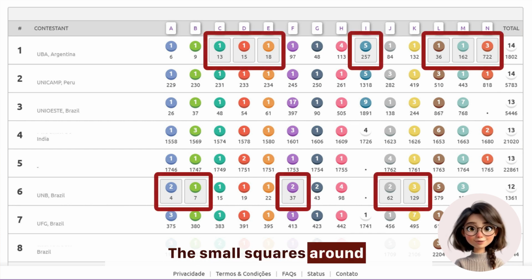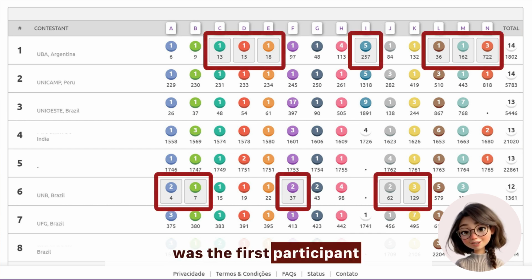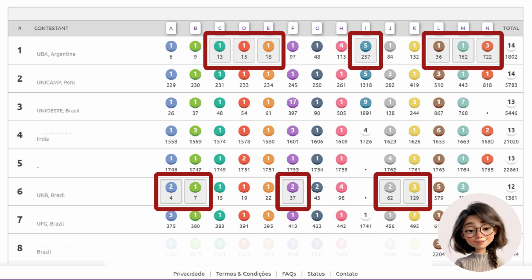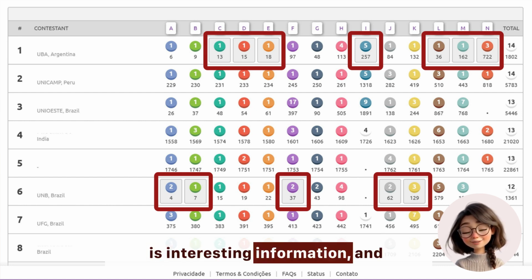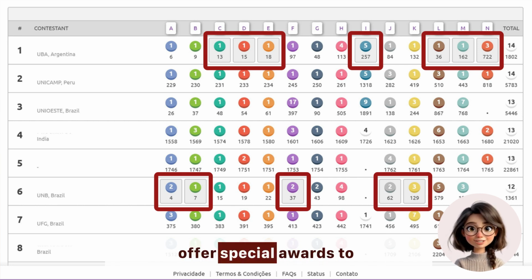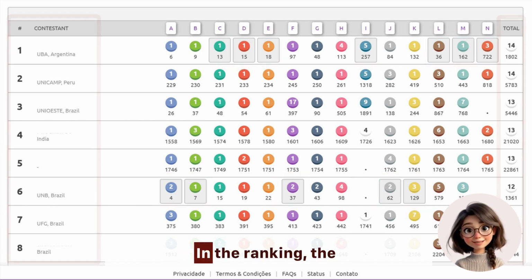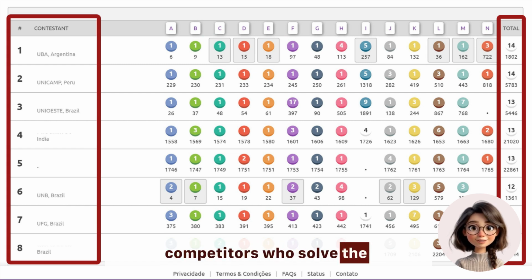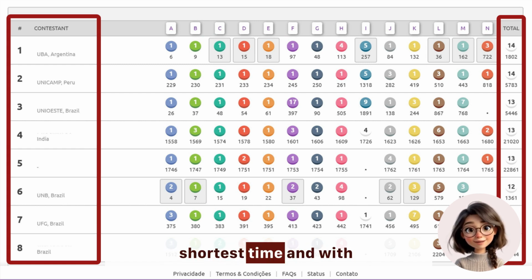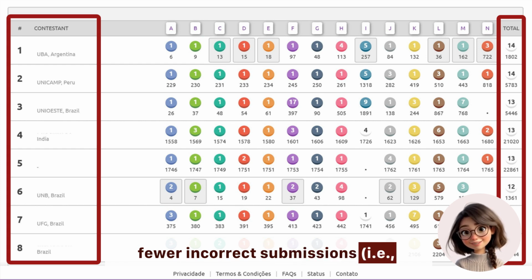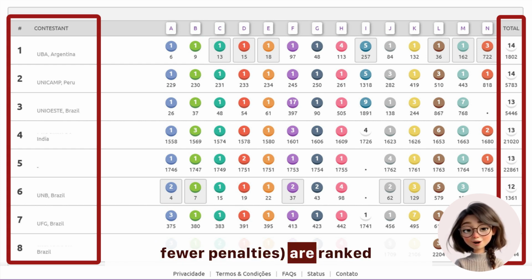The small squares around the dots indicate who was the first participant to solve a particular problem. Although this does not assign extra points, it is interesting information, and organizers may choose to offer special awards to these participants. In the ranking, the competitors who solve the most challenges in the shortest time and with fewer incorrect submissions, i.e., fewer penalties, are ranked higher.